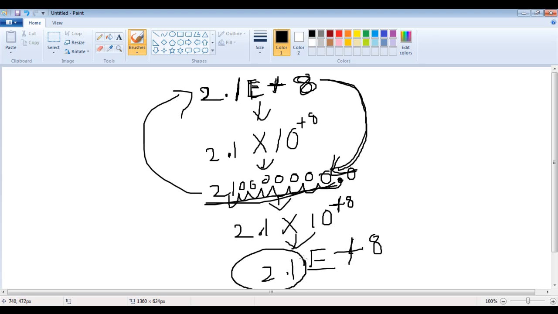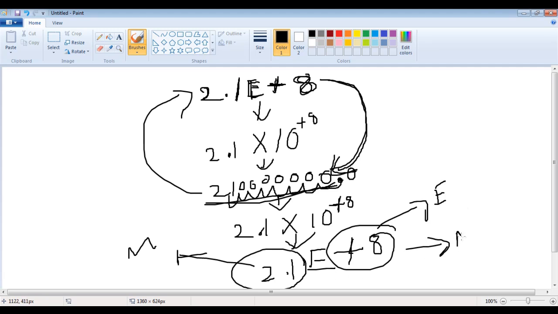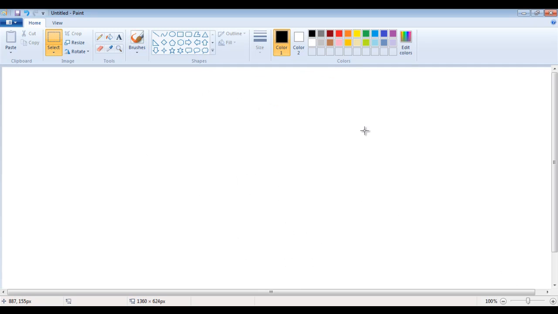Now this part before the E is called the mantissa part, and this part after the E is called the exponent part. This is the mantissa exponent notation or scientific notation of this number, friends. When the number is too big or too small, the computer represents that in scientific notation or mantissa exponent notation. I hope you have clearly understood how to convert a scientific notation number to a decimal notation, and vice versa. If you want, I can give you one more example.